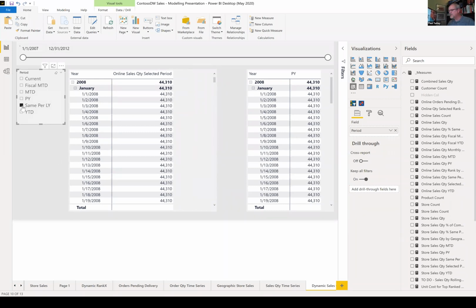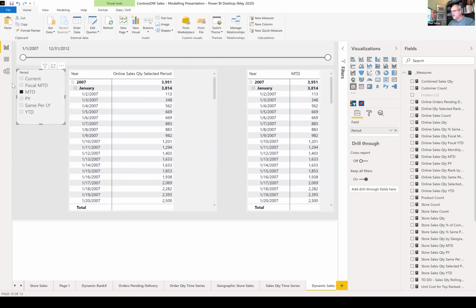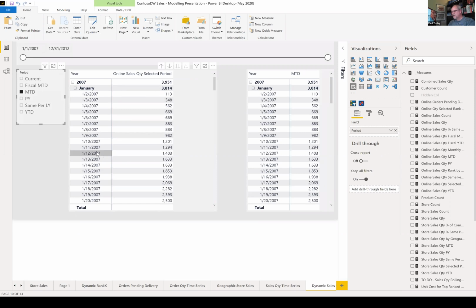Let's look at same period last year. So I'm jumping back to January 2nd. That happens to be the same value. So let me go to another month here. And let's look at month to date. If we look at the current amounts, you can see that here I have 113, 235, 214, et cetera, for each of those individual dates. If I wanted to see the month to date total, so let's go down to January 11th, you can see that 1294 is the month to date total.